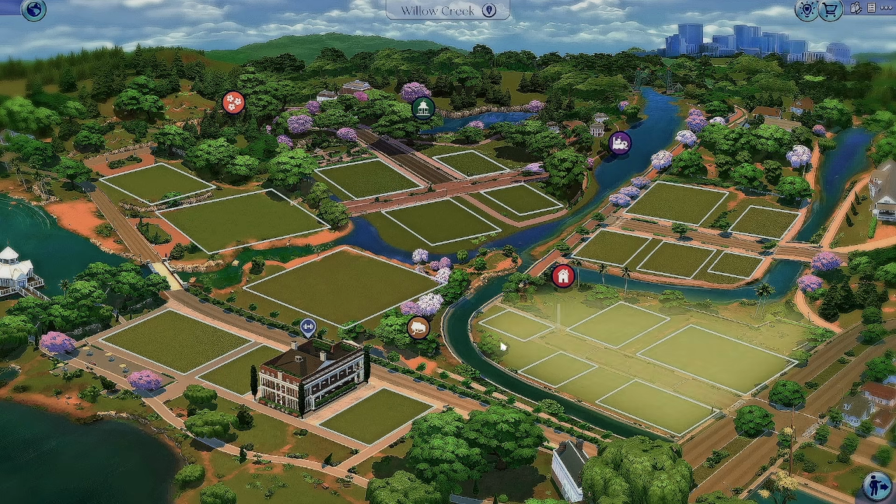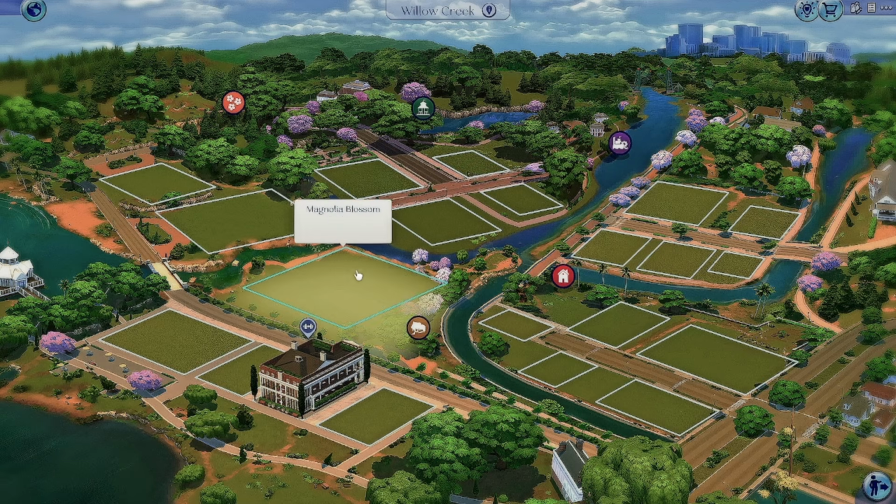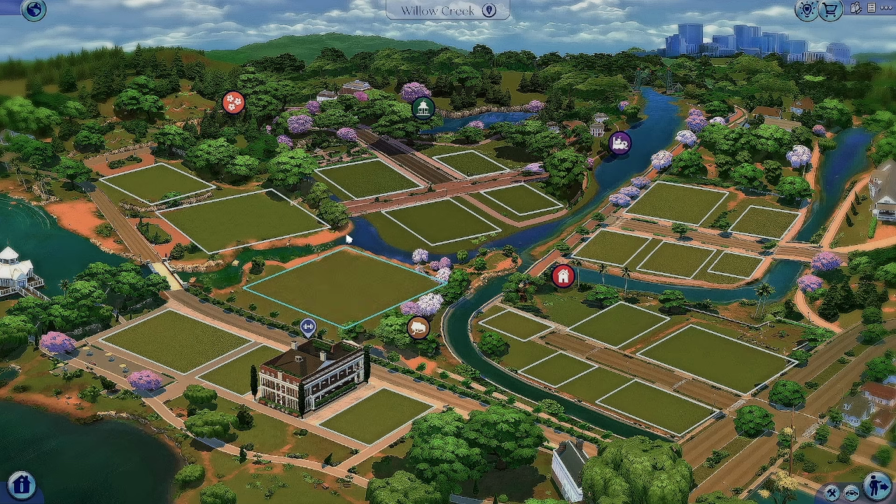And then basically, if you don't want to do it that way, you can go in and you can select your lot. So this one is a Magnolia Blossom, and then at the top, it'll say the name, what kind of lot it is, the lot size, and how much the lot costs. This one is a 50 by 50.